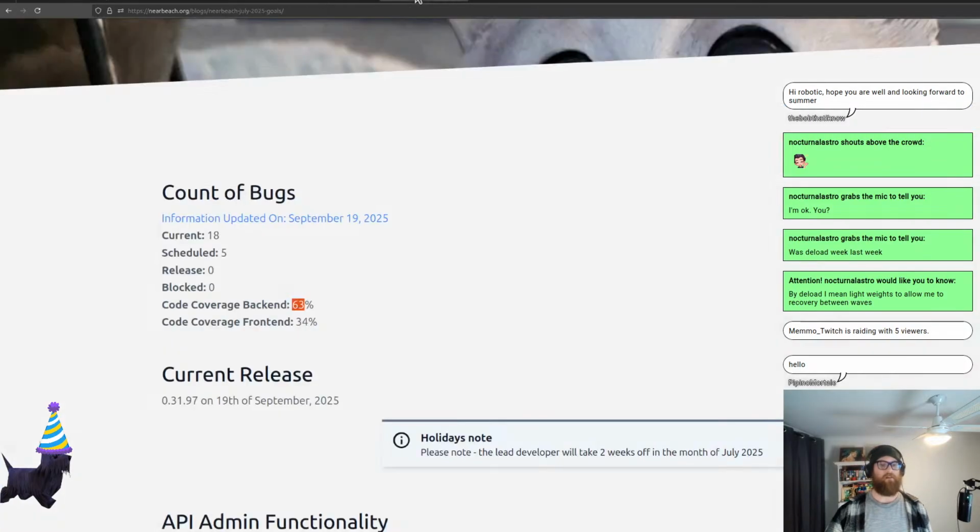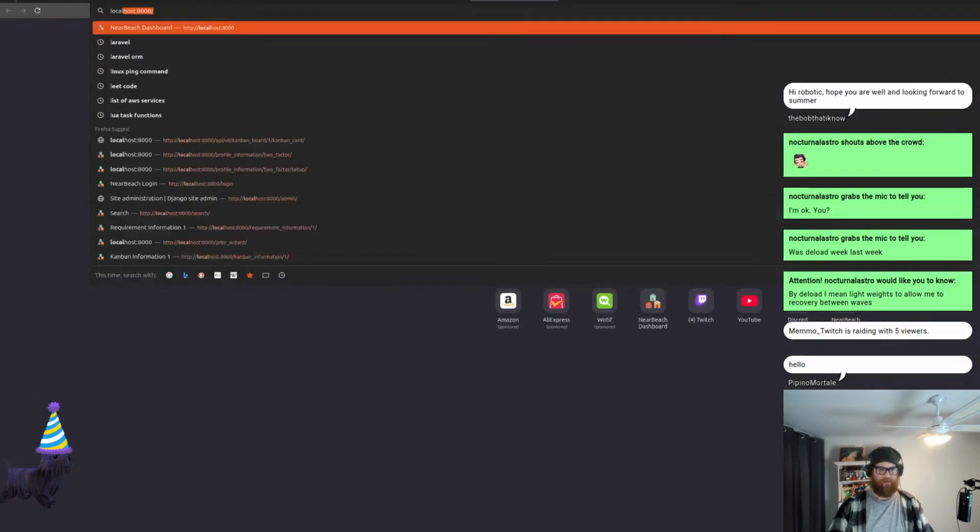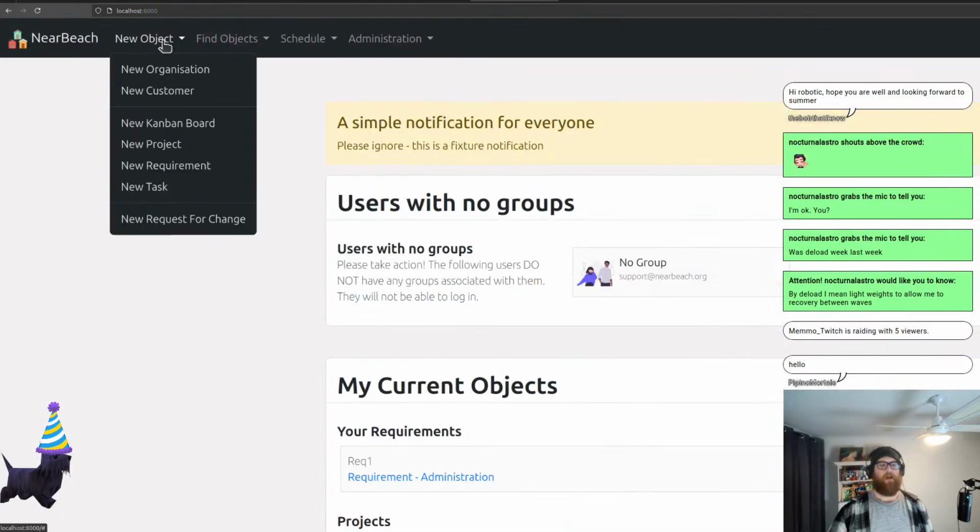Yeah, so NearBeach is an open source project management system. Let me just bring it up here. You can gather basic organization and customer details. From there, you can create user requirements from the user and break that down into requirement items. Think user stories. From there, you can create projects, tasks, or Kanban boards to help you track how to manage your own project. And when you're ready to deploy, you've got a request for change. So yeah, just in case anyone has ever done one of those. It's been a while, but yeah.